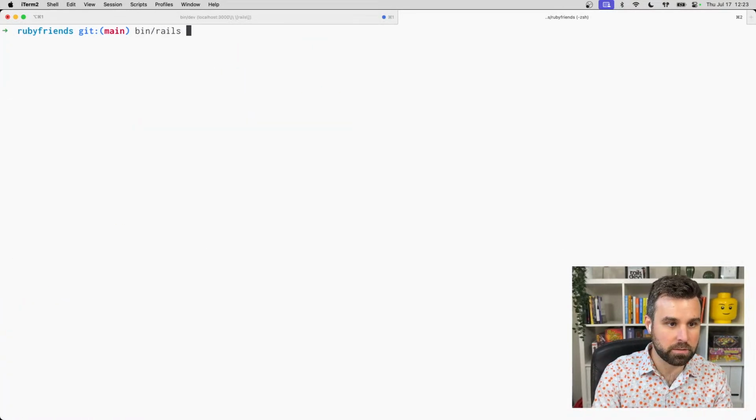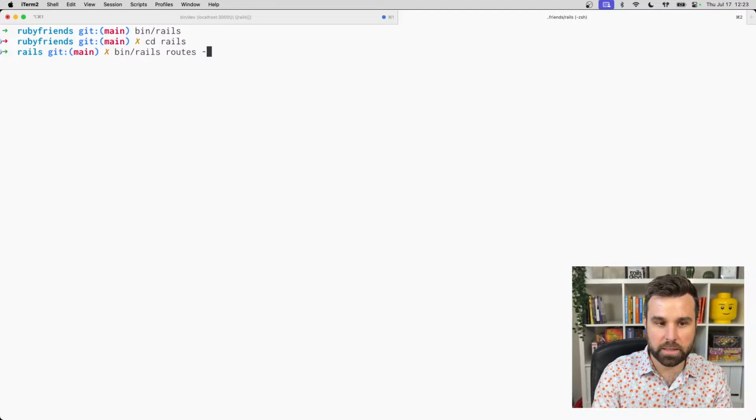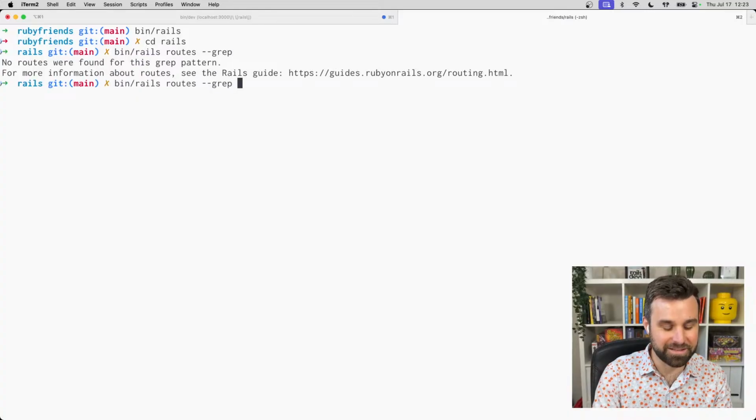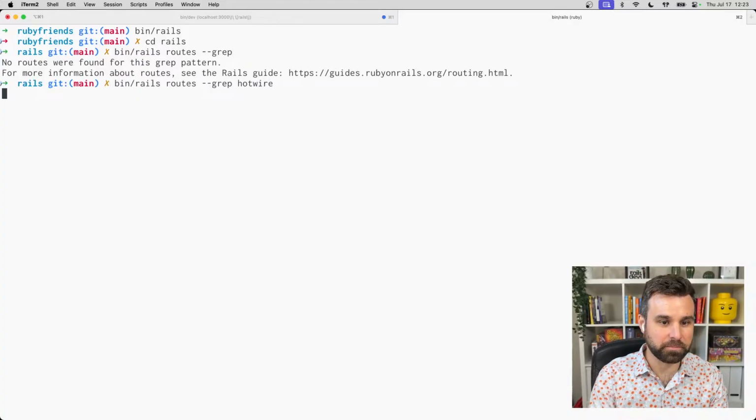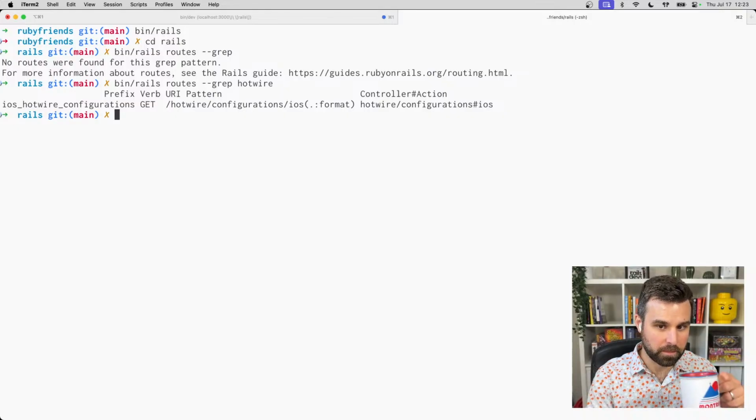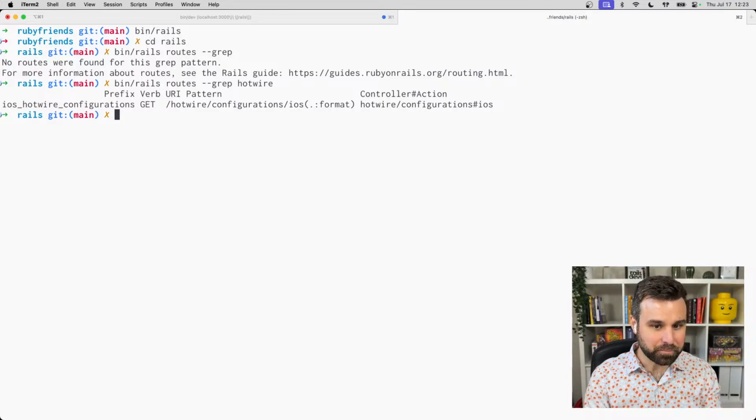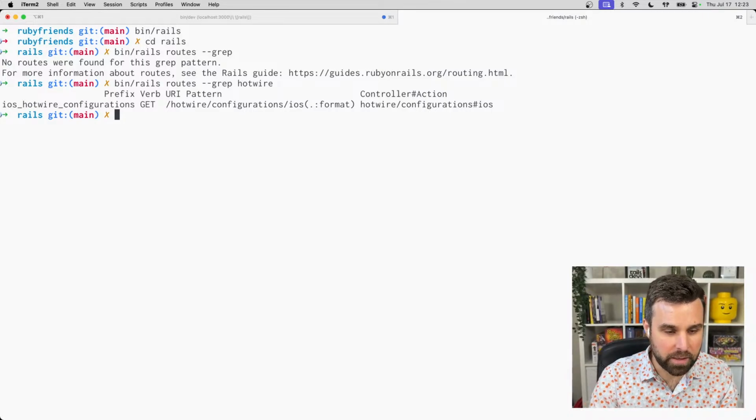So bin Rails routes, and then pass in grep. I'm guessing I have to give it something. So let's look for Hotwire. Cool. Oh, that's great. Learned something new today. Thanks, Lucas. This is exactly what we want.